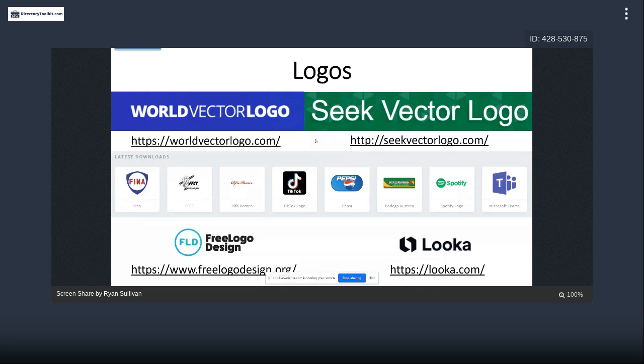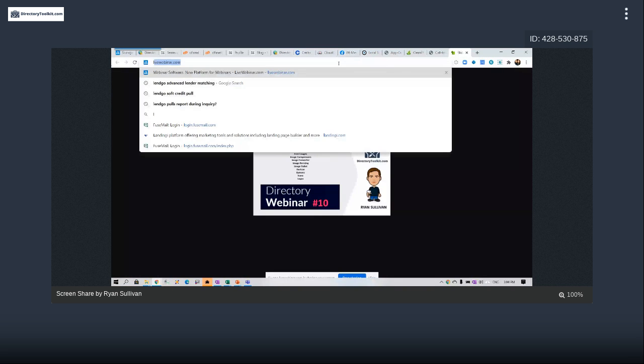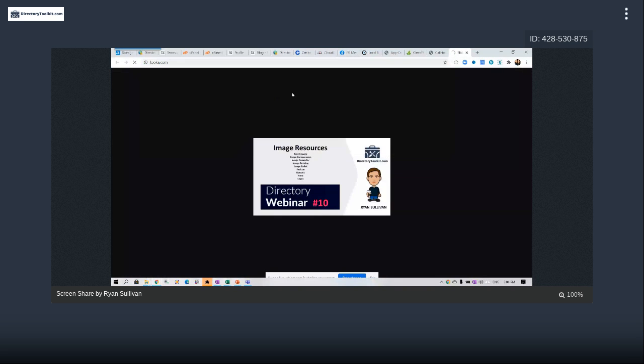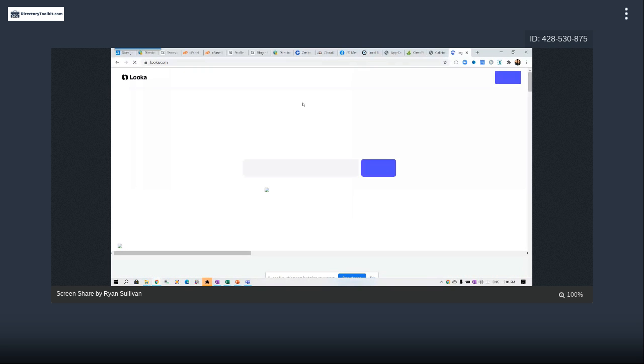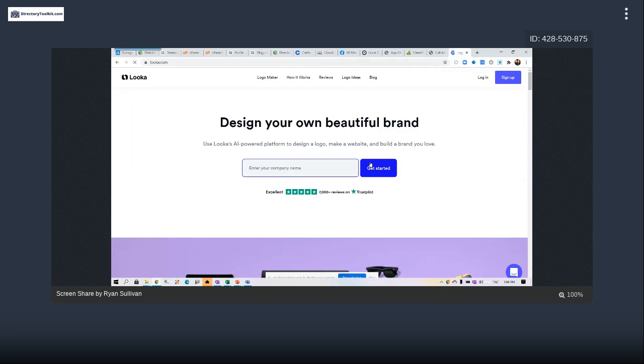So those are a couple things. But if you want to make a logo for yourself, freelogodesign.org and looka.com are a couple of examples. Let me just go to looka.com here to show you what that can do. There's a bunch of other ones on the web that do that. But we'll do business directory. Let's say that's my business name.